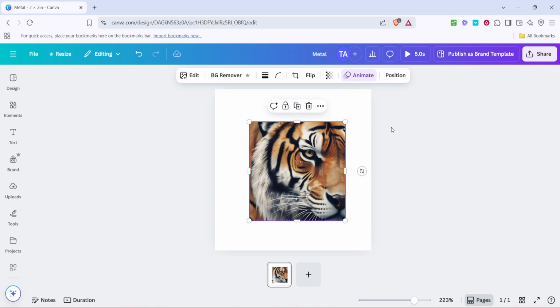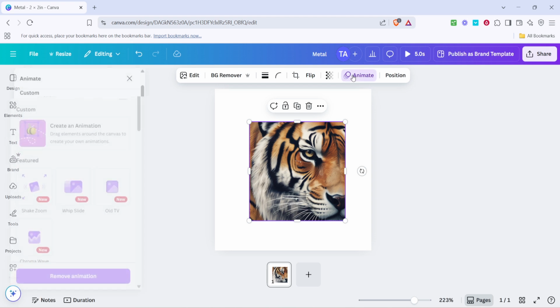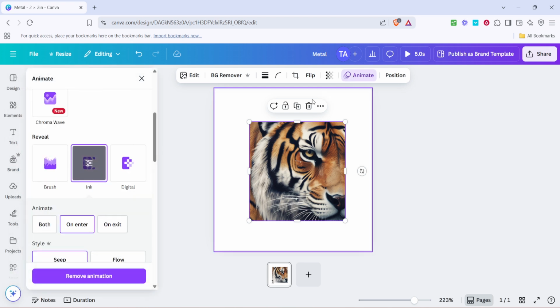After selecting the element, direct your attention to the top of the screen where you'll find the toolbar. Here, what you need to look for is the Animate button. It should be quite visible and will allow you to view all the animation options applied to the selected element. Click on Animate to open the animation panel.